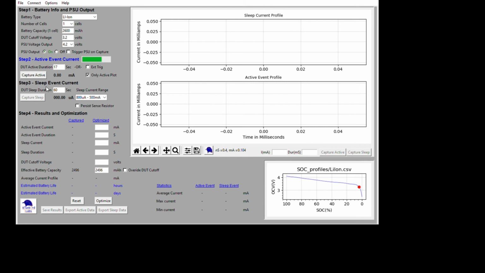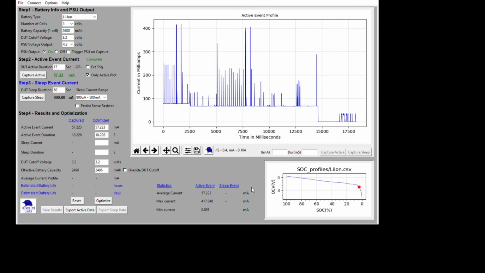You will still be able to use the Bluebird icon to select data off of that active plot once you've captured your sleep current. I'll go ahead and capture that sleep current. And at this point, if I wanted to use just the active event data, I can still use the Bluebird icon down below, select the data that I want, click Capture Active, and I can re-optimize my data. So that's the latest version of BattLab.